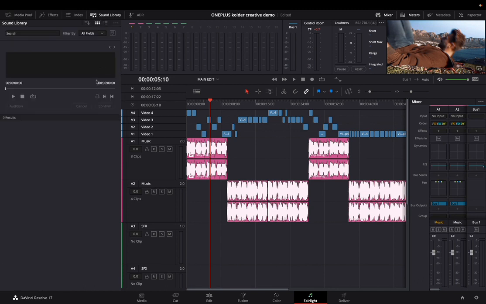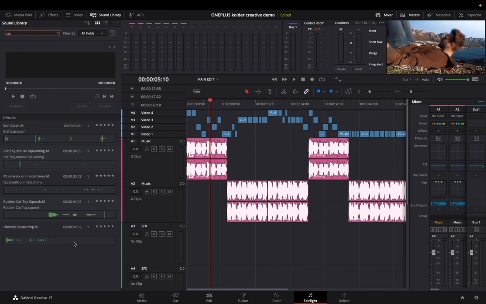The sound library basically allows us to connect to a folder anywhere on our desktop or external drive and access all of those sound effects connected to that folder or library and be able to very quickly search for any sound effects right here. So for example, I can type in cat, and down below it will show me all of my sound effects that have the word cat in them.